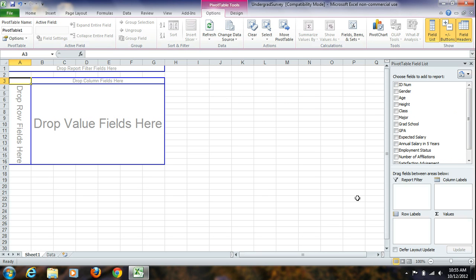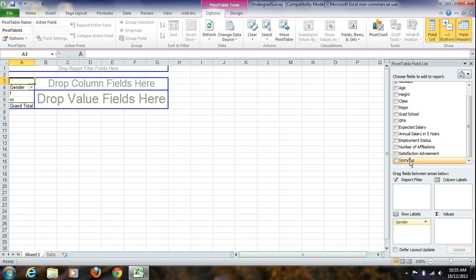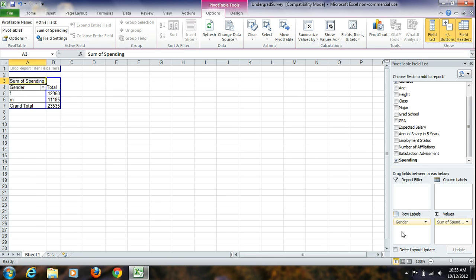So let's say we just wanted a count of men versus women. Well, then I could take gender and drop it where it says drop row fields here. And there's male and female. Doesn't show you much so far. Let's take spending. I'm going to grab spending and drop that there. Notice they drop into the proper areas down here. So this tells me that women have spent 12,350 total, and men have totaled that. Now that's a valid statistic right there.